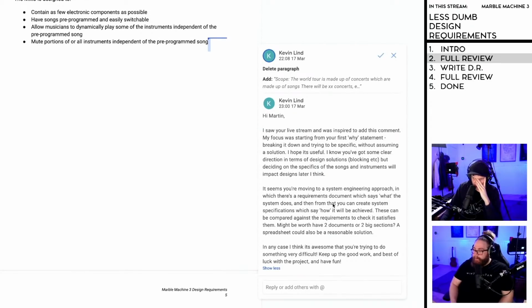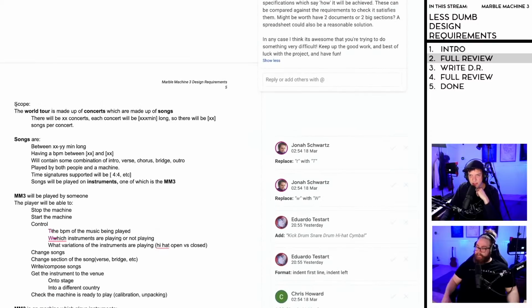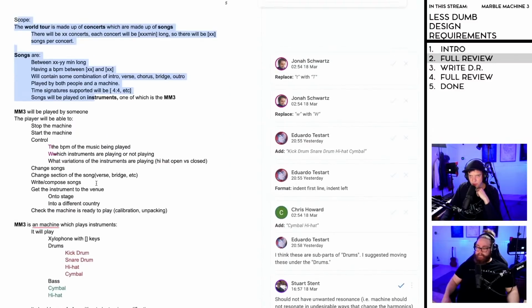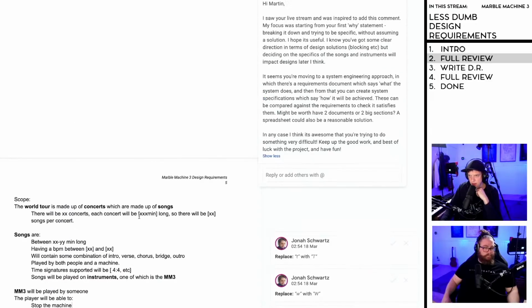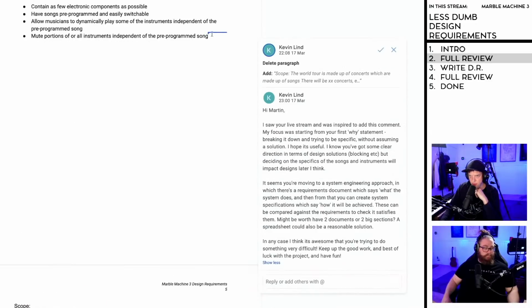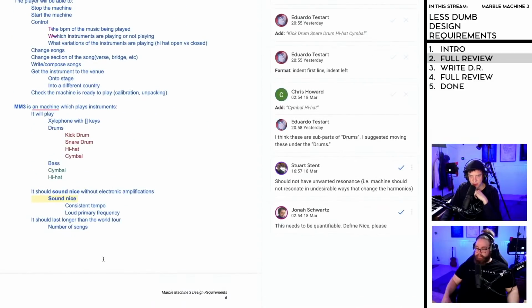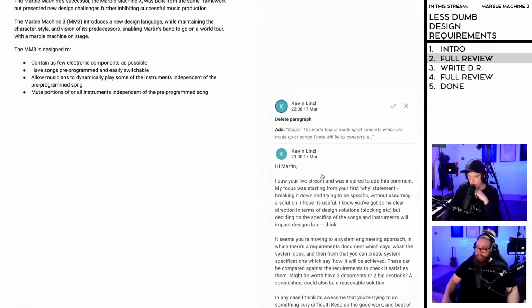What the system does, and from that you can create system specifications which say how it will be achieved. Yeah, so what I think you're after here, Kevin, is... oh, yeah, all this is Kevin's text, I think. Or maybe it's some other... Is this yours? Oh, yeah, this whole thing is Kevin's suggestions, I think.